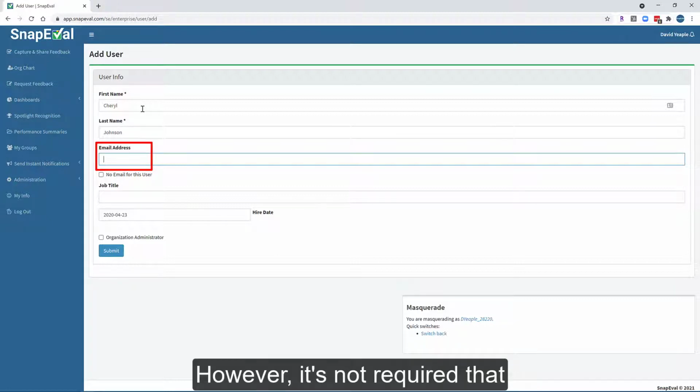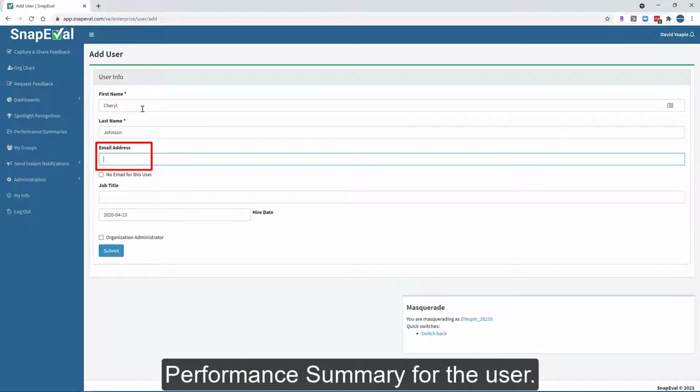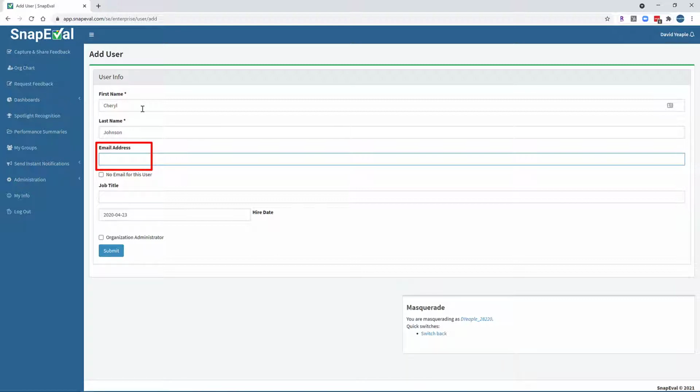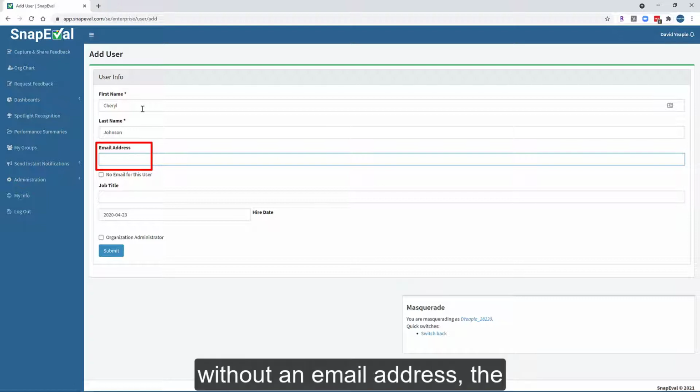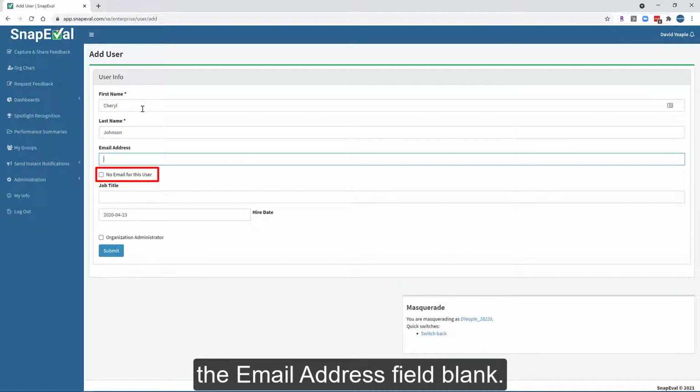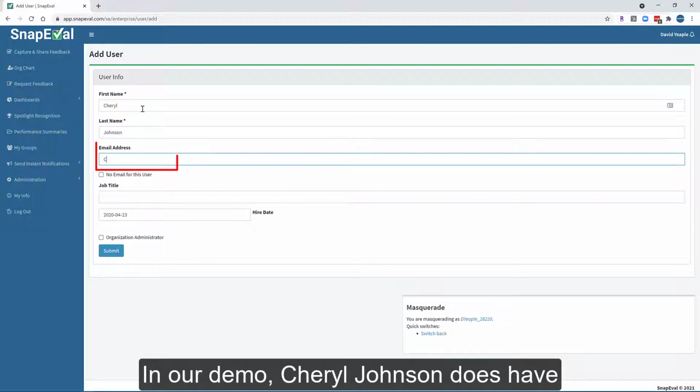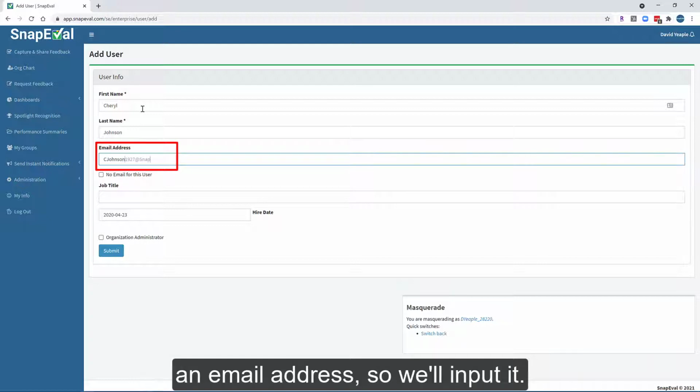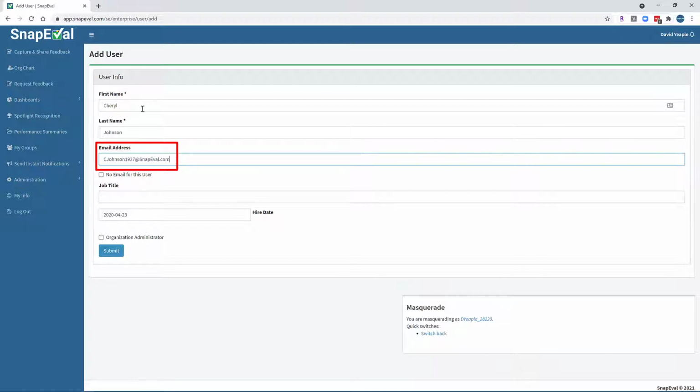However, it's not required that the user have email for others to capture snaps or create a performance summary for the user. Since a user can't log in without an email address, the user's manager can print hard copies of snaps or performance summaries to share with the user. If the user doesn't have an email address, check the No Email for this User checkbox and leave the email address field blank. In our demo, Cheryl Johnson does have an email address, so we'll input it.